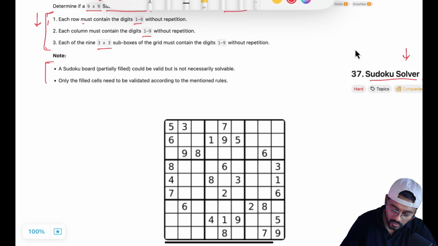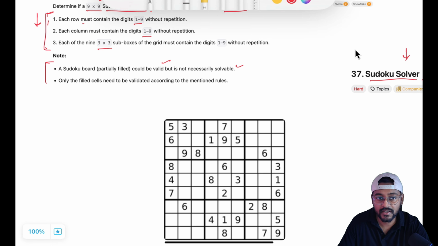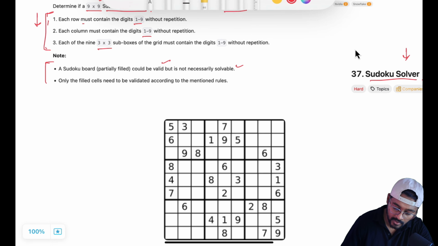And what is the note? A Sudoku board partially filled could be valid, but it is not necessarily solvable. So they are saying that you don't need to worry about whether it can be solved or not. You just need to validate whatever is given in the problem statement. Only the filled cells need to be validated according to the mentioned rules.